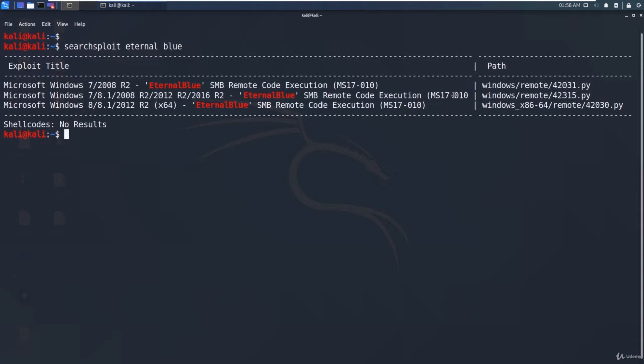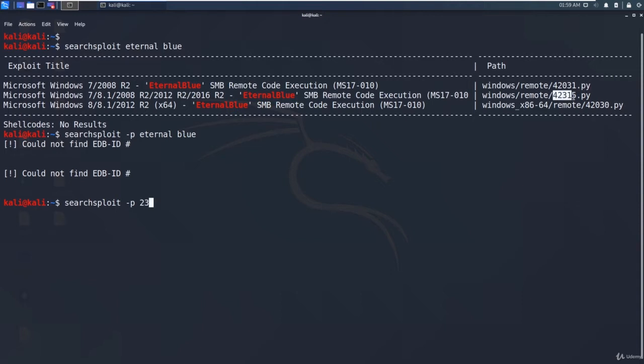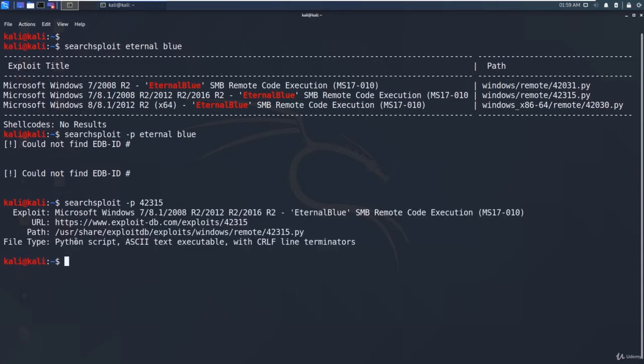If you want to use this exploit, you need to copy it, or first there is an inbuilt option in searchsploit. You need to say -p and define the EDB ID, the exploit database ID. The ID is this number. Let me copy this and hit enter. Now it will show you the URL from the Exploit-DB website, and also the absolute path of this remote 42315.py.